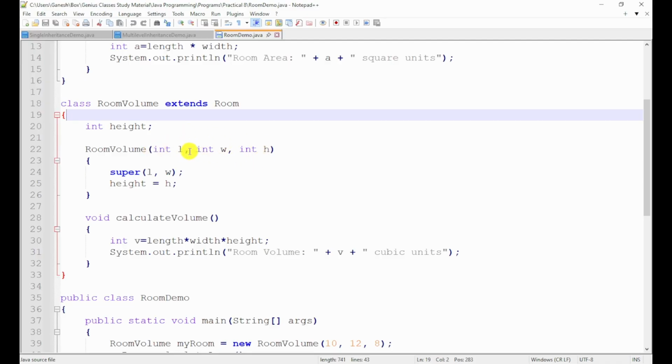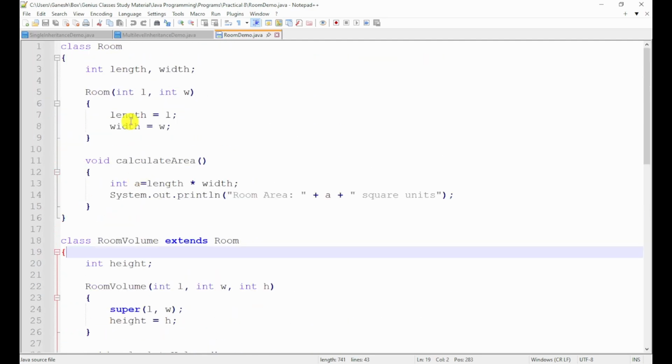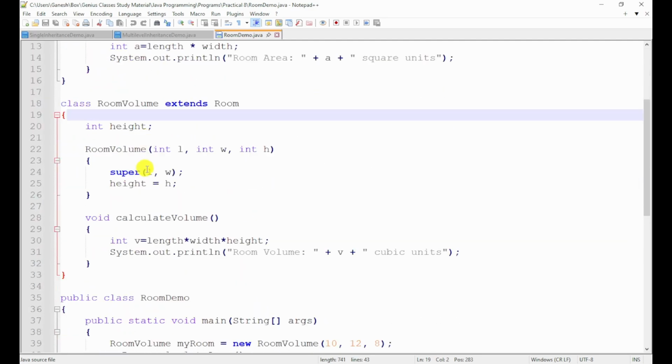From these three variables, height is already present inside RoomVolume, but length and width are taken from the Room class. So for that purpose we have to call the constructor of the super class, which is our Room class, and for that we have a keyword which is the super keyword. So what is the use of the super keyword? The super keyword is used to call the superclass constructor inside the subclass constructor, and it is always the first statement of the subclass constructor. So that's why super will be our first statement, and in that super I am passing two values, that is L and W, which are accepted as parameters inside our RoomVolume constructor.